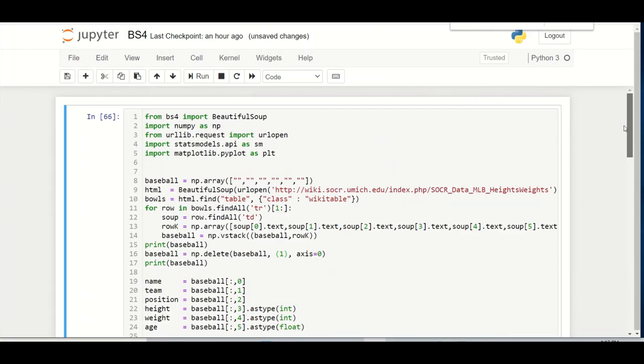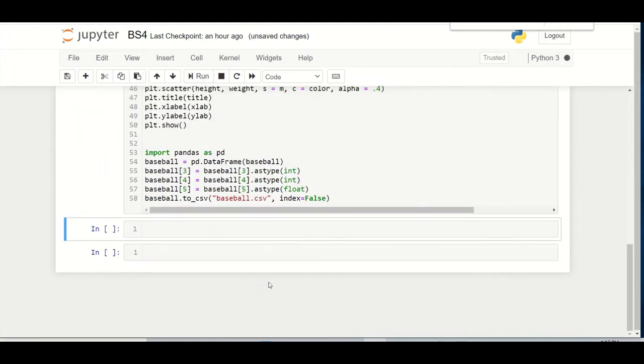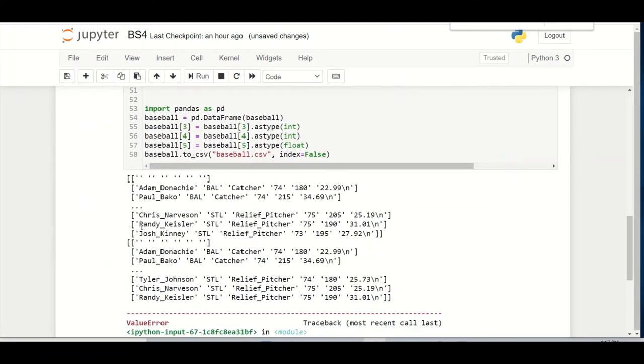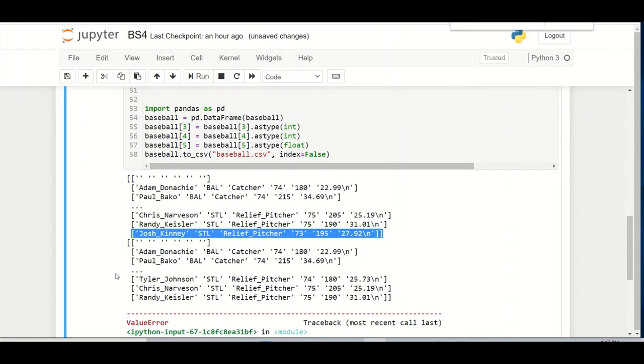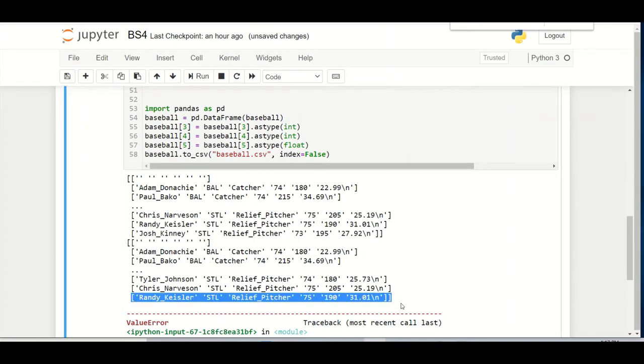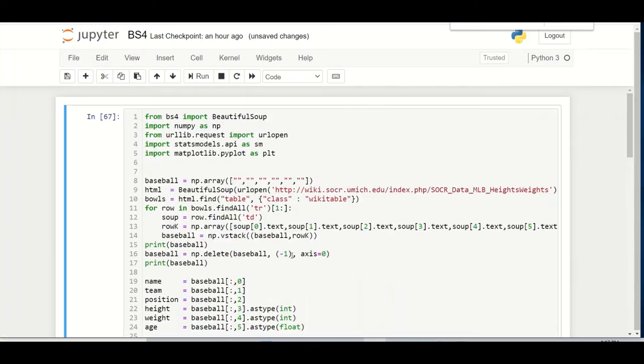This is kind of cool too. If we change this to -1, -1 refers to the last. So we're going to delete the last row in this use of np.delete. The last row was originally Josh Kinney. Now the last row is Randy Kaiser because we deleted the last row. So let's go back up here and change this to 0 and hit run.